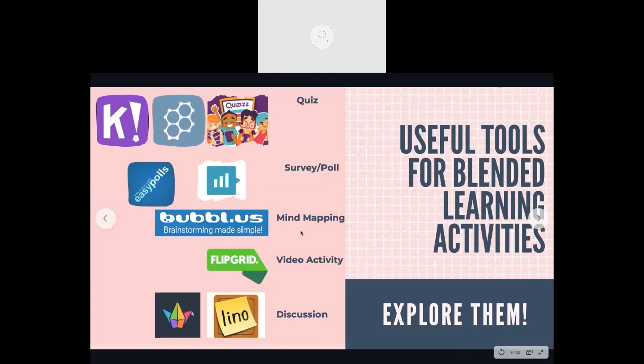Okay, mind mapping. Boleh juga kita suruh student brainstorm. We give them article, for example, and ask them to brainstorm and transform the info to the mind mapping, then we can use the bubble.us ni. Okay, and then for video activities, this one is my favorite, Flipgrid. Okay, discussion, we can use Lino and also Padlet. Padlet ni memang rasanya semua lecturer dah pernah pakai. So we as an educator, we need to explore setiap tools yang sesuai dengan kita punya kursus.